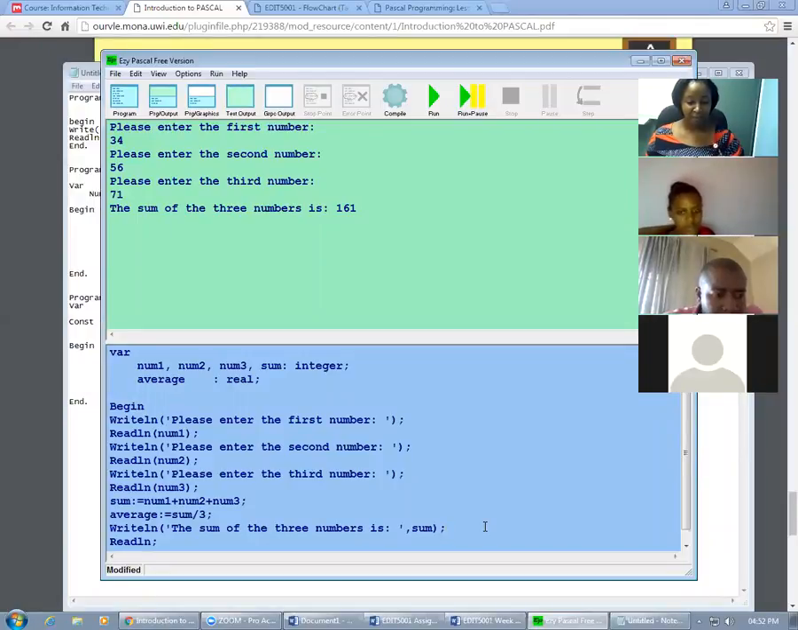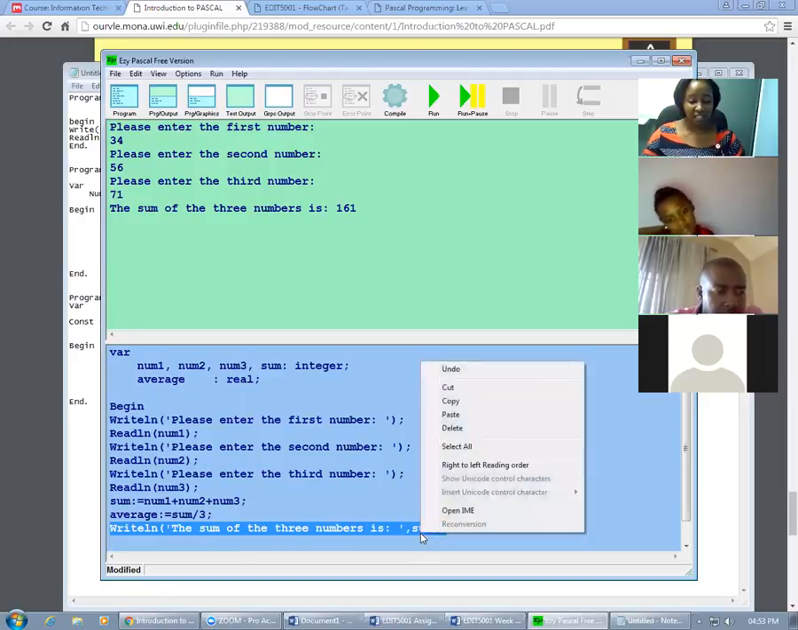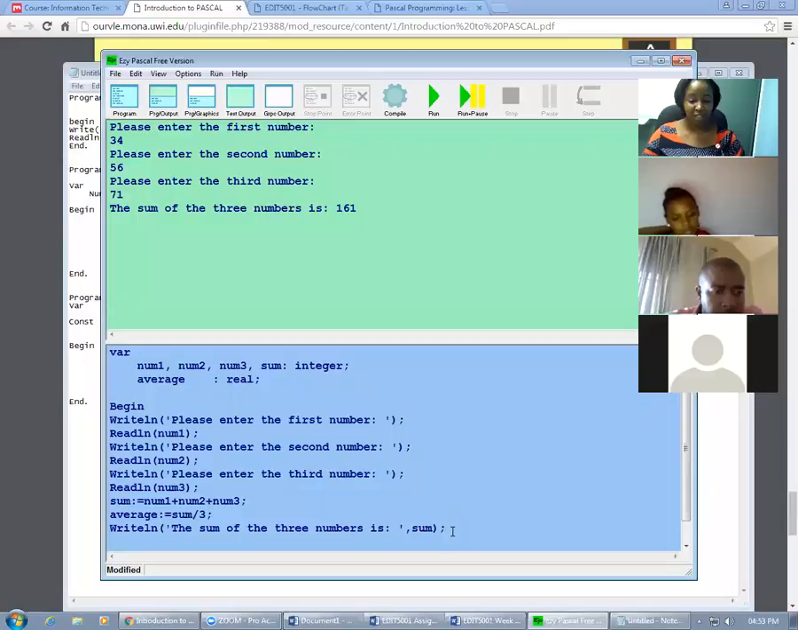Change the display to be the average of the three numbers is, write line, average. Okay. All right. So I'm going to keep that in there, and I'm just going to put this, the average of the three numbers. And then where it says sum, I'm going to put average. All right.